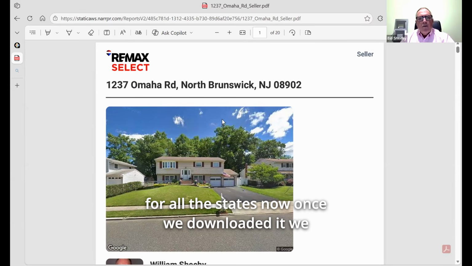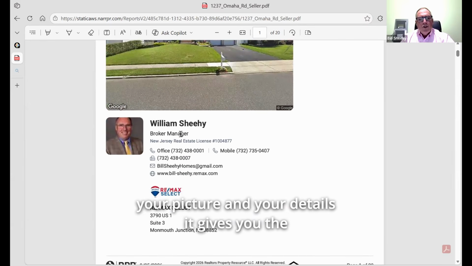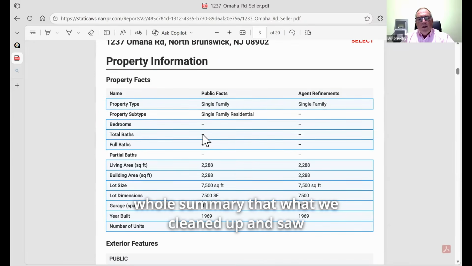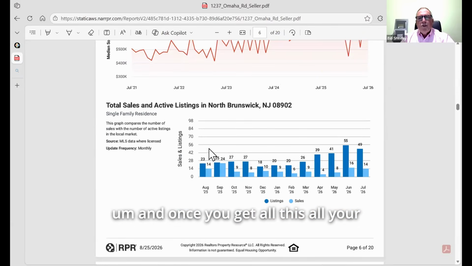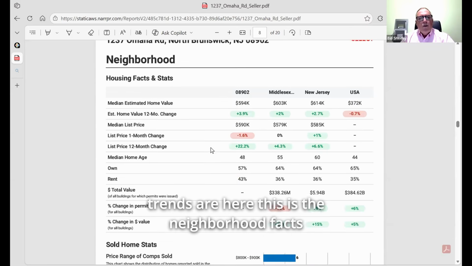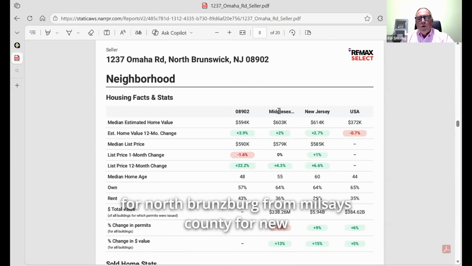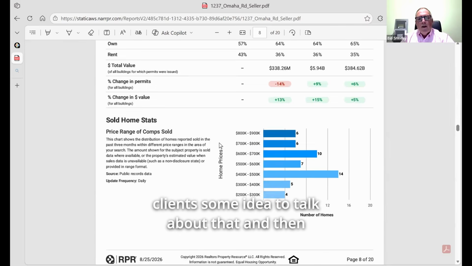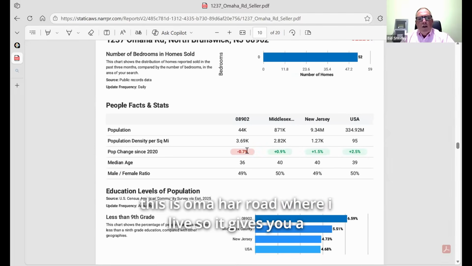Now, once we've downloaded it, we have the report here. You have all your pictures and your details. It gives you the whole summary of what we cleaned up and saw. And once you get all this, all your trends are here. This is the neighborhood facts for North Brunswick, for Middlesex County, for New Jersey, and for the country. So you can give your client some idea to talk about that. And then this is Omaha Road, where I live. So it gives you a lot of information.